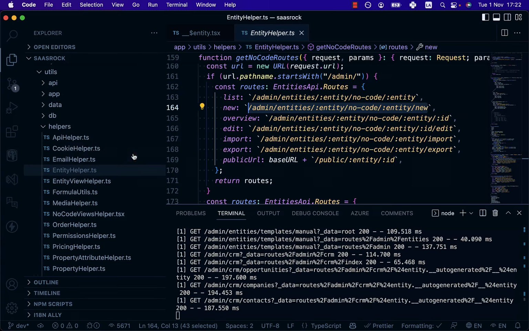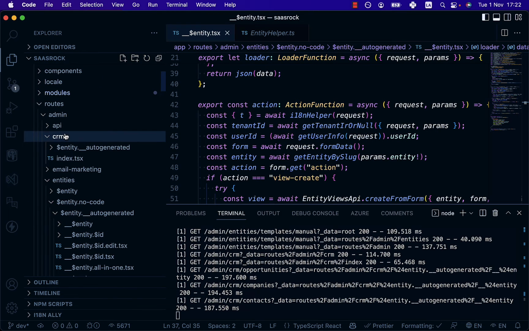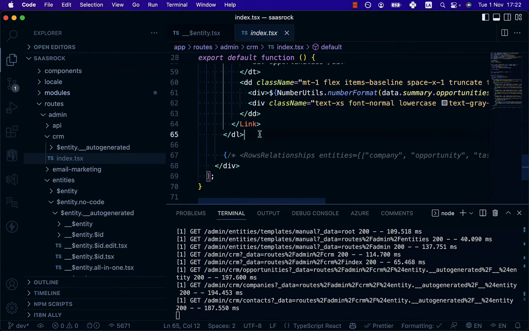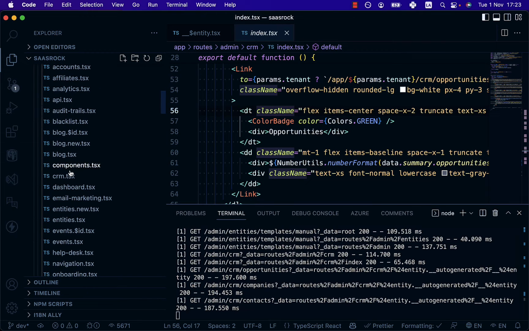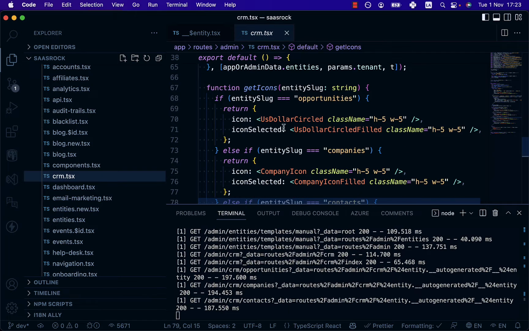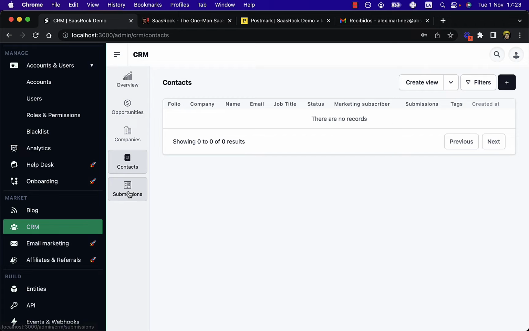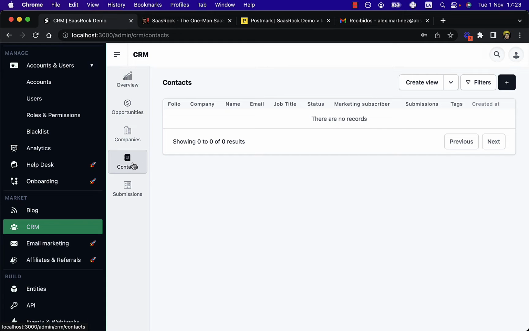but let me show you how it looks. So here we are on admin, CRM, and we have an index that is just the overview, and here it's the menu. It loads these entities and puts them here. So this is the custom routing that I told you before. So for example, contacts, this view is auto-generated all in one.